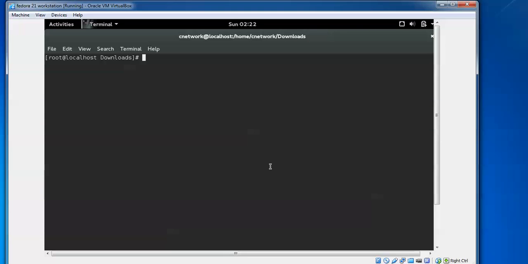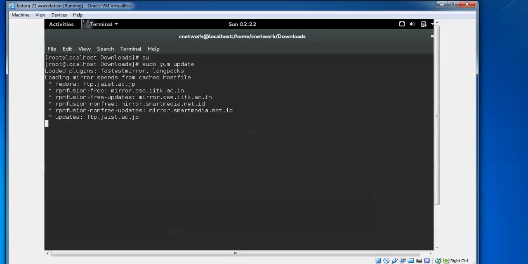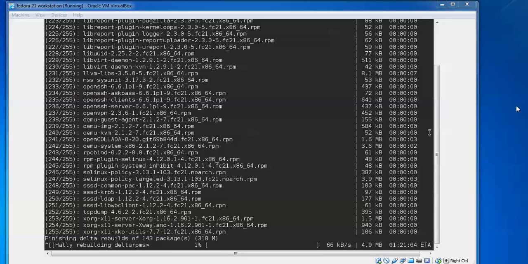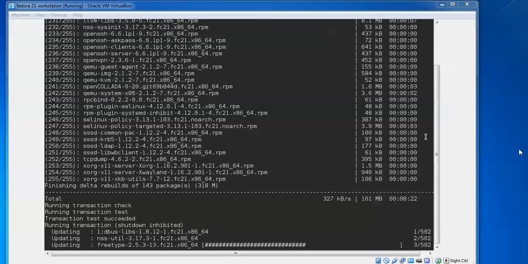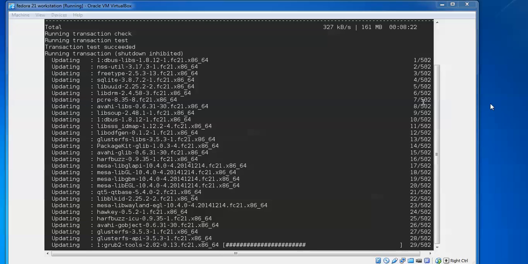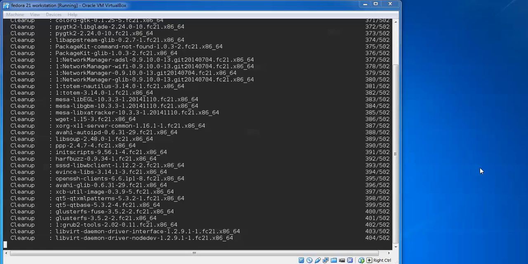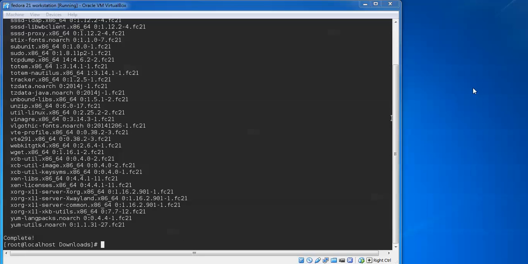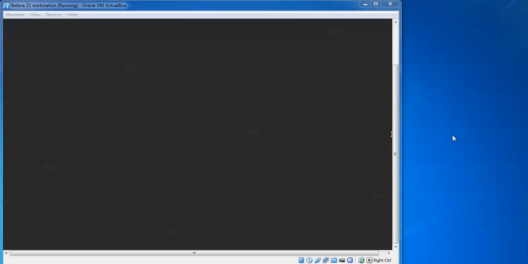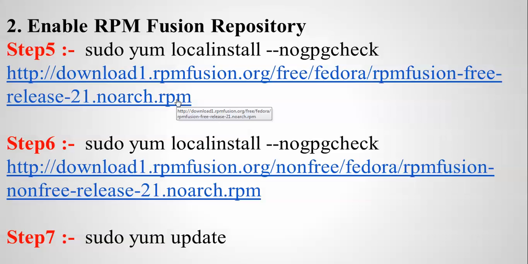So open your terminal and go for su as the root command and enter the password if asked. Here just type sudo yum update and press enter, so it will update. Now the update has been completed, it took a long time. So I'm clearing the screen and will move to the next step, installing the local repository with sudo yum.